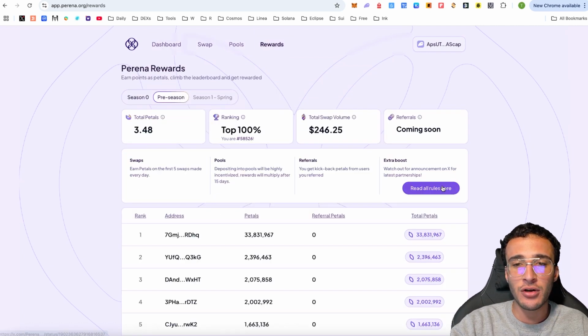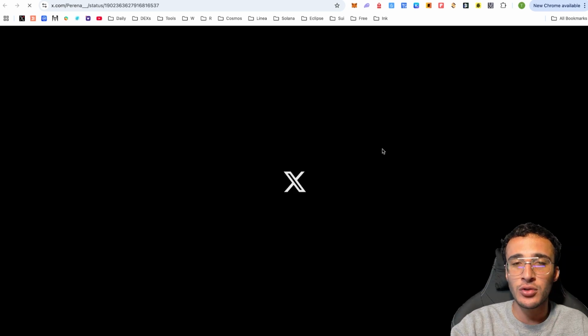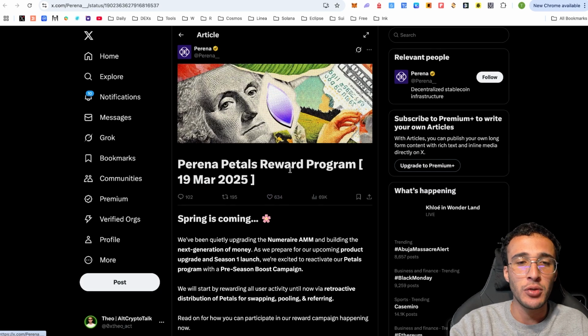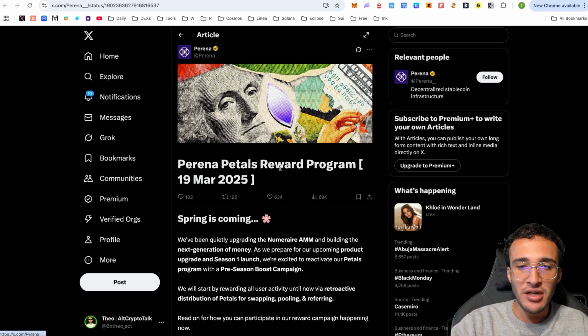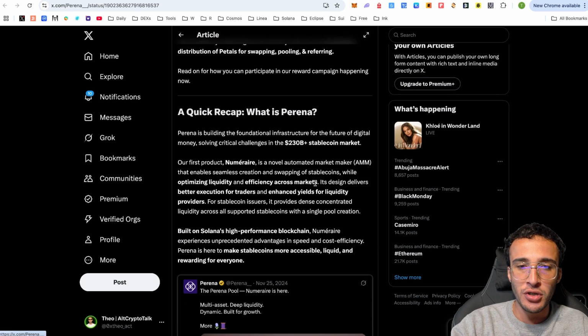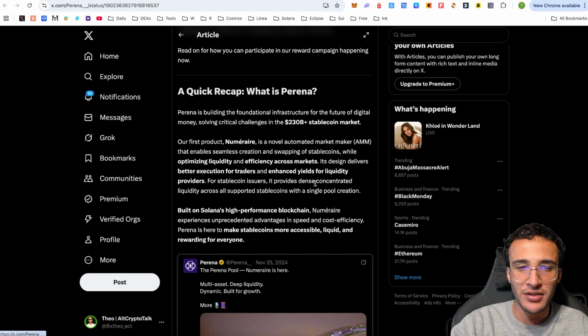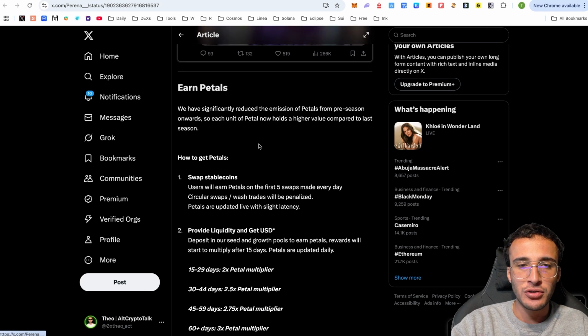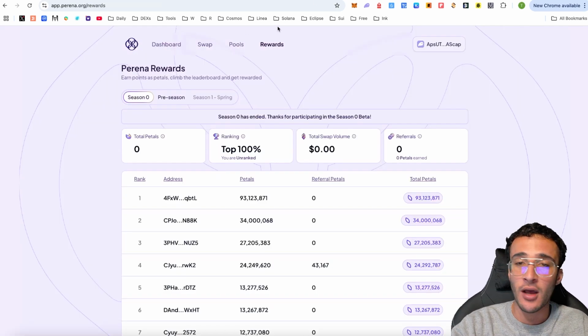Nonetheless, what I want to now go through is the last section of the rules, of which you would need to understand if you are trying to get the biggest and best airdrop from Perena. So this is the Perena Petals reward program. Down below, you'll be able to see everything you need to know about it. So down below, you can see how to earn petals. We have significantly reduced the emission of petals from pre-season onwards. So each unit of petal now holds a higher value compared to last season, which was of course season 0, and we missed it unfortunately.